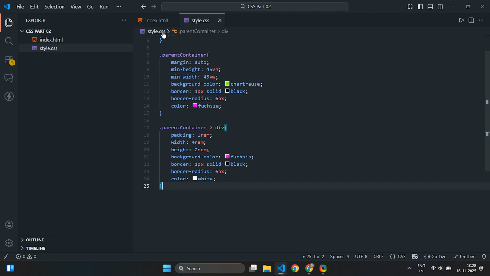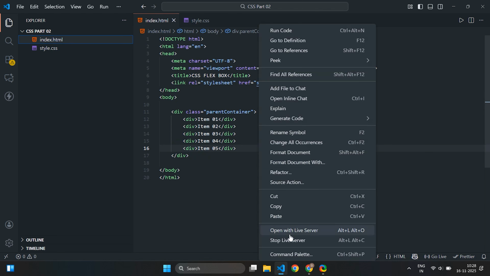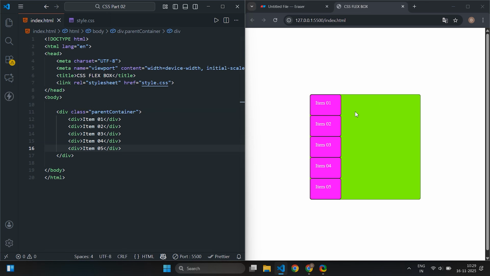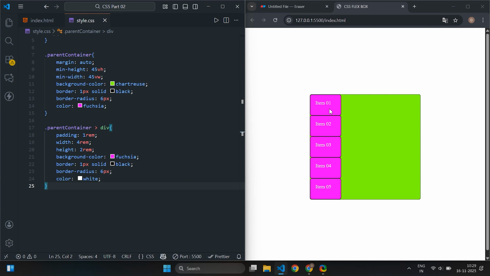Now I will open this index.html in the live server. Now we can see that we have opened our index.html in the browser, and here there is a div, that is parent container, with this green color, and there are div items inside that element. So these elements are in one column, one after another. If we have to arrange them, we can use Flexbox.